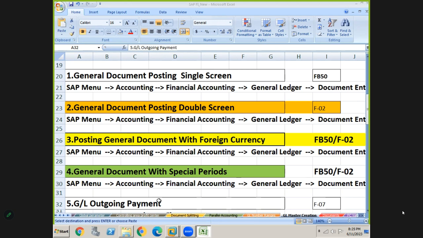Sir, we created a GL and forgot to tick mark the open item management, and we posted. That will come later, madam. Not required now. Everything won't come at once. It depends upon the situation. If I tell everything now, you people can't understand. Next question. No question.